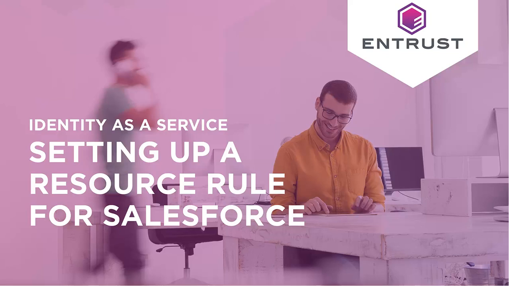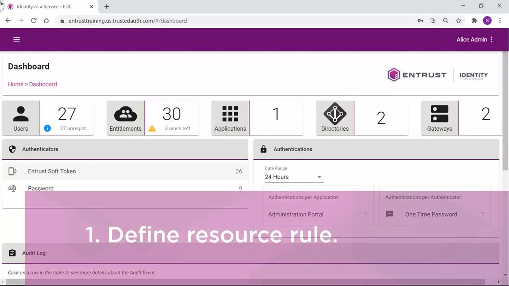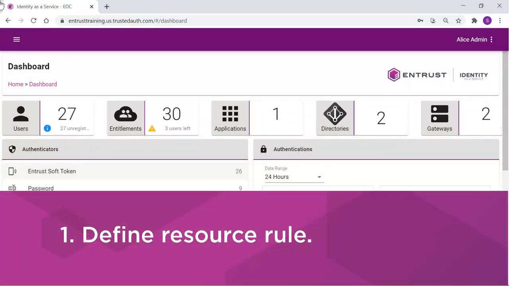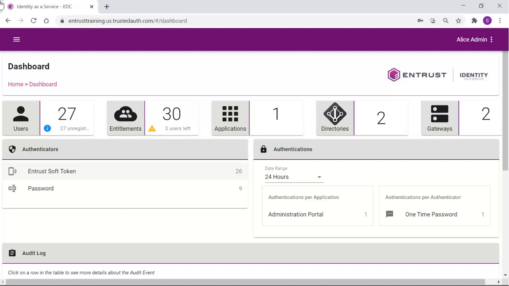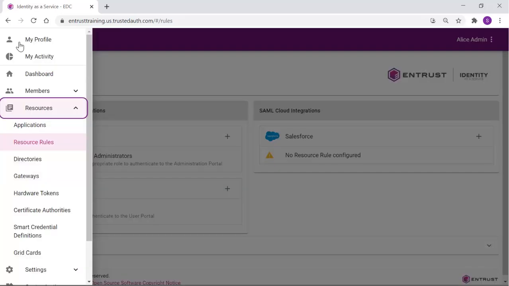Setting up a resource role for Salesforce in Identity as a Service. Resource roles define how a group of users access an application resource. They are defined in the Resource Rules page, which is available through the hamburger menu. Select Resources, Resource Rules, to view all resource rules defined by application.